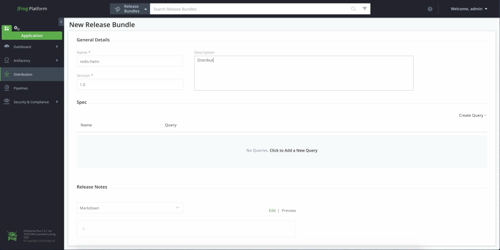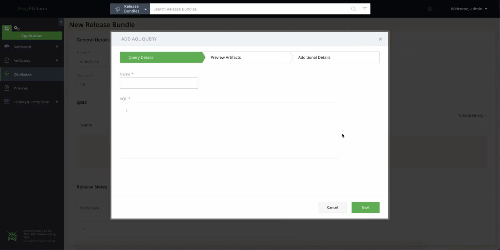For our release bundle, we'll give it a name, a version, and a description. To add artifacts to the release bundle, we can either use an Artifactory Query Language query or use the selection wizard that can help us define the assets that will be included in the release bundle bill of materials. The release bundle can include multiple queries.